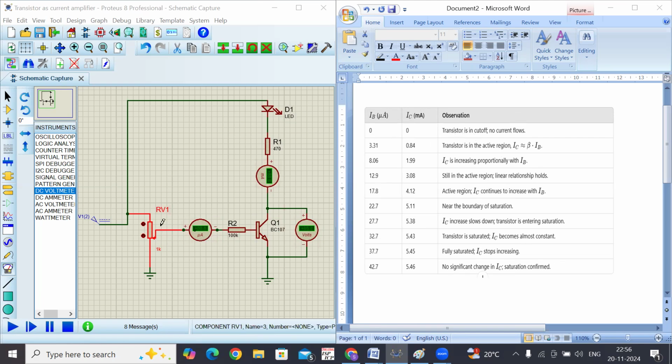I'll show you now. This is a 1 kilo ohm pot, and this is a 100 kilo ohm fixed resistor. Here you should connect an ammeter. Since it is a base current, you should keep it in microamperes. And this is the collector current, and it should be in milliamps. Here I have connected a 470 ohm resistor and LED, and one DC voltmeter between collector and emitter in order to check whether the transistor has reached saturation or not.